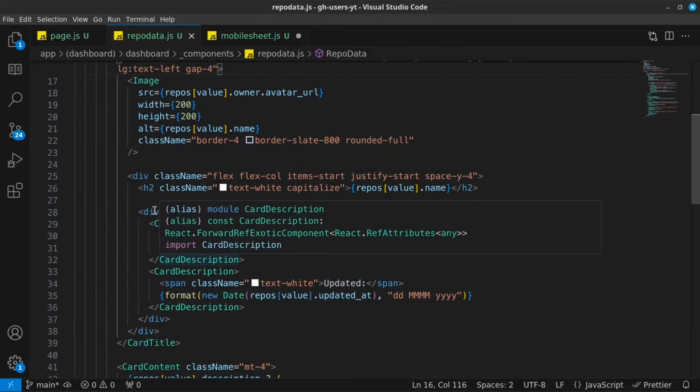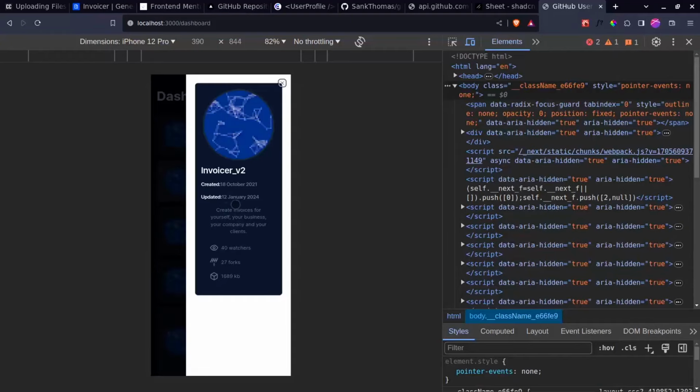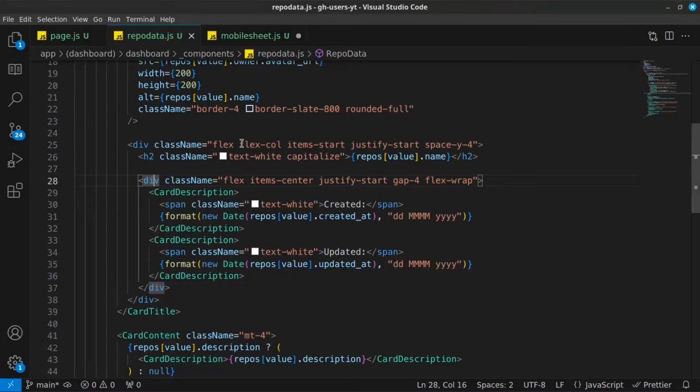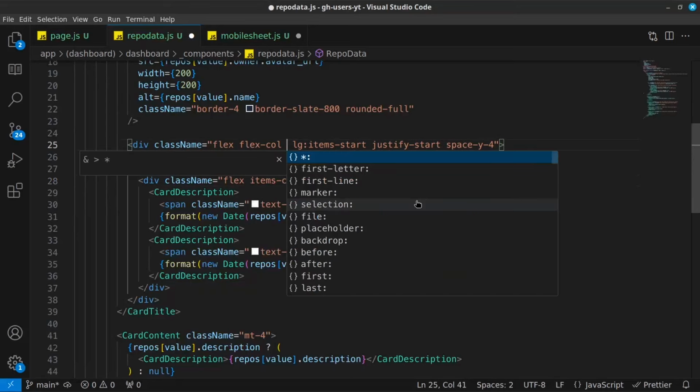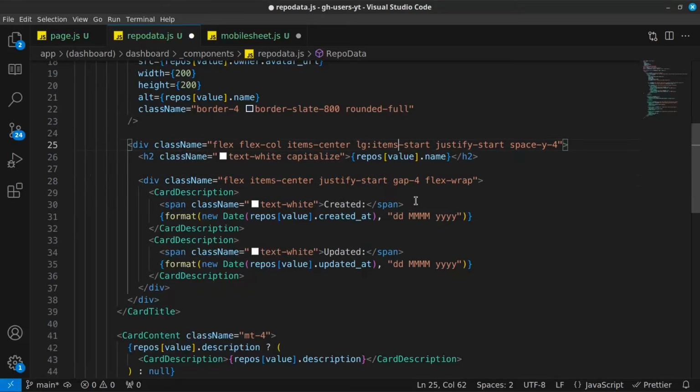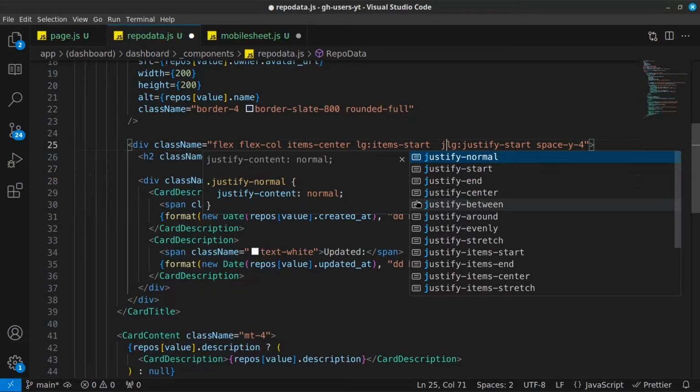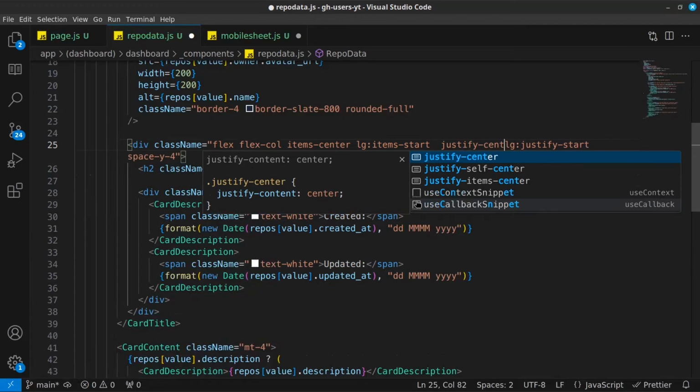Oh, it's because of this. Okay, it's not because of that. It is because of this. So this should apply for large screens, and then for the small screens, I can say item center, and then justify start should apply for large screens. And for small screens, I can say justify center.